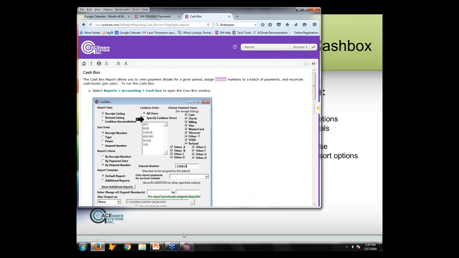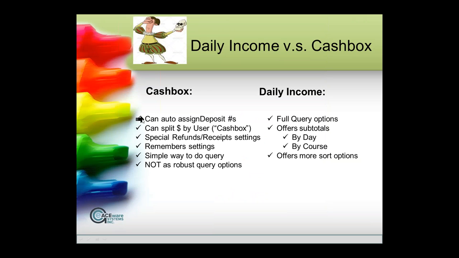to be able to generate cash payments. And again, the advantage of that is that it allows you to run payment deposits at any time during the day, whereas if you run them out of normal by date or by using the query option, you generally have to run the previous day, because for ACEWeb, you might be getting registrations past 5 o'clock on an end-of-day report. Options that you can split by the username, options that you can remember the settings. You have a simple way to do the query. The disadvantage, it does not give you every single query option that you can have with the daily income report.